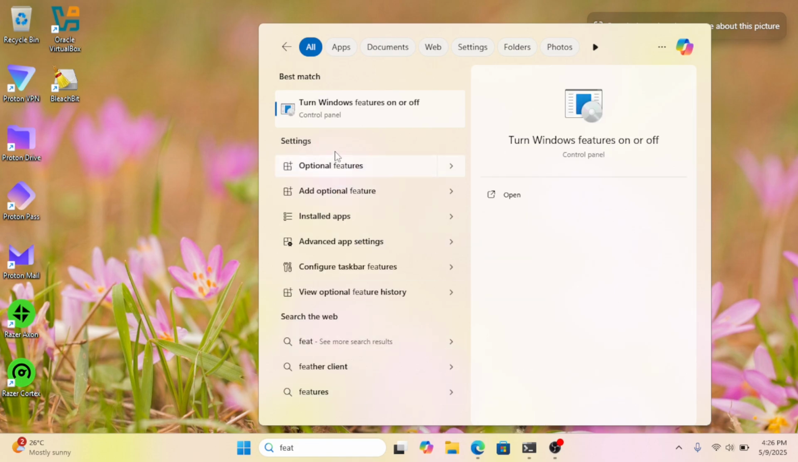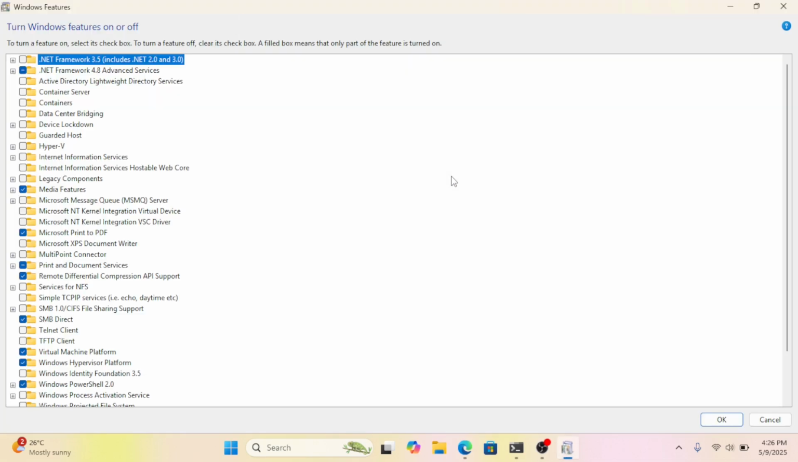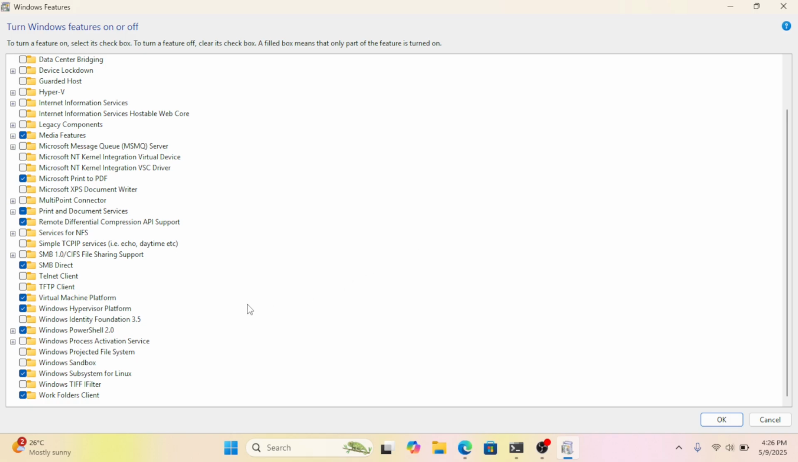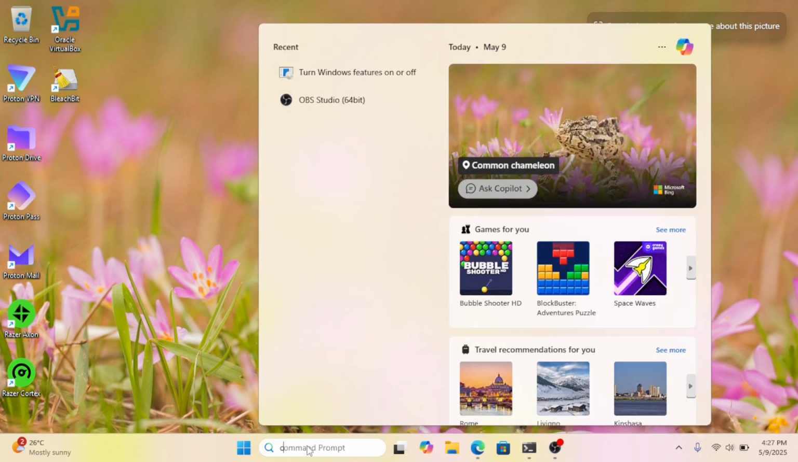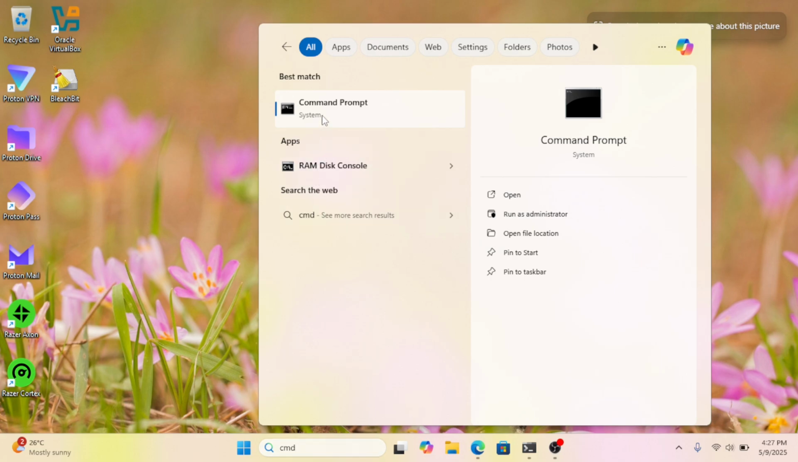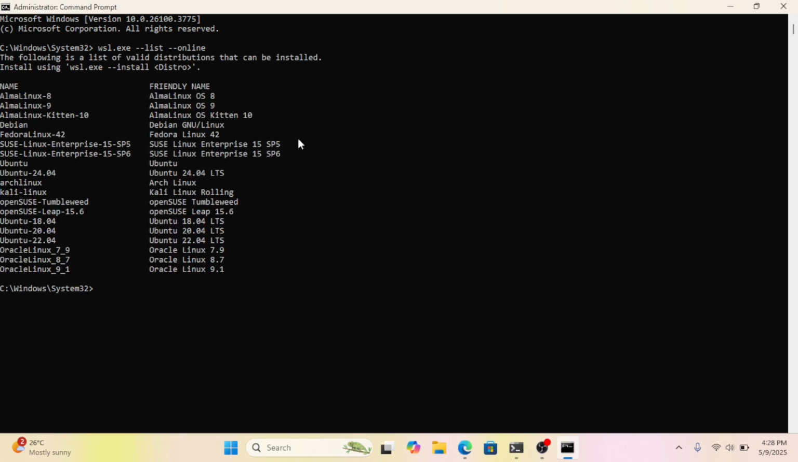First things first, we need to make sure WSL is installed and enabled. Make sure everything I'm highlighting here is enabled on your system. Next, open the command line as administrator. This command lists all officially supported Linux distributions available for installation via Windows Subsystem for Linux, WSL, directly from the Microsoft Store. As you can see, Fedora 42 is now on the list.